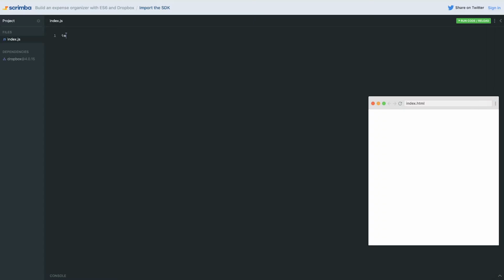Let's begin by importing the Dropbox SDK. One thing you need to make sure of is to surround Dropbox with curly braces because this is a named import or export. And once we do that, we can go ahead and use it to create a class, or rather instantiate a class and assign it to a variable. We'll call that DBX for Dropbox.